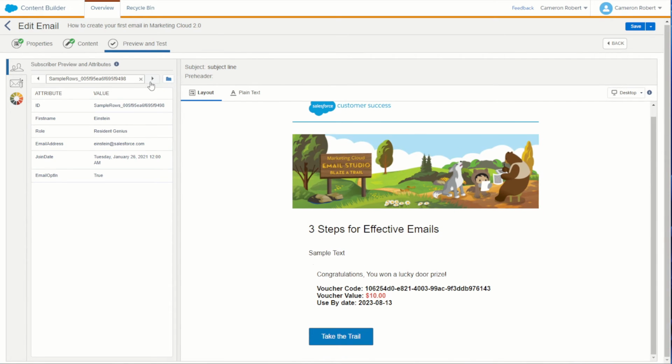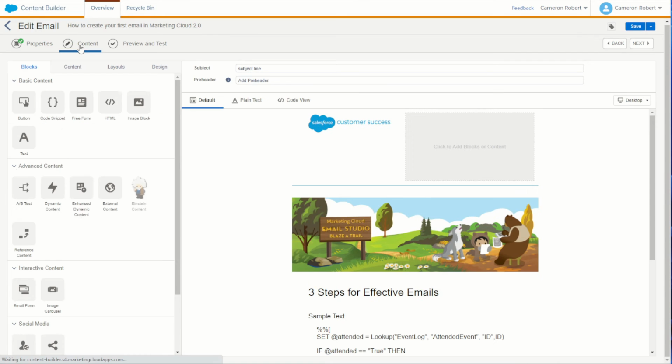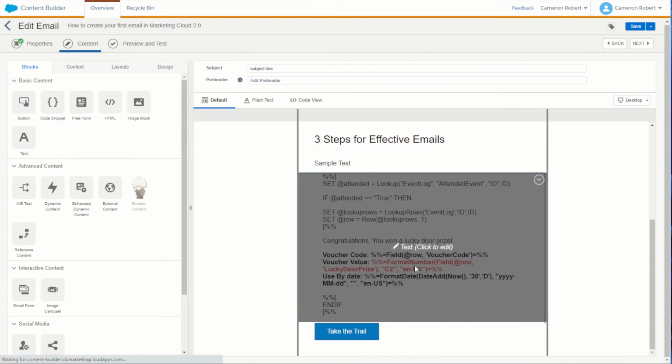We have $10 of course there. Moving forward onto Brandy, and it's still showing red for 50. So how can we show different colors for different amounts without creating different emails for each segment? Well, we can go back into our content and do some really cool AMPscript.